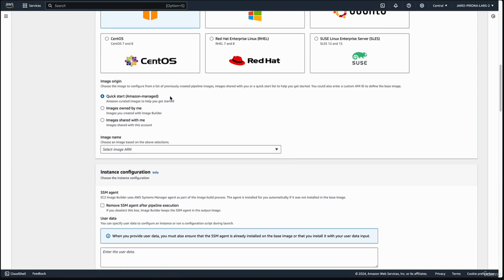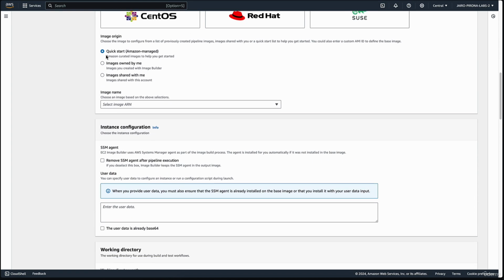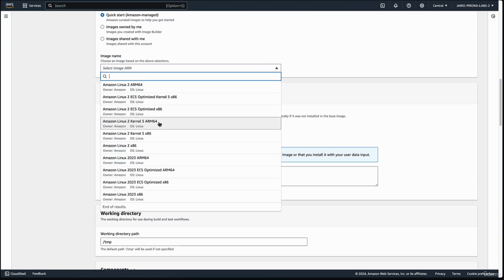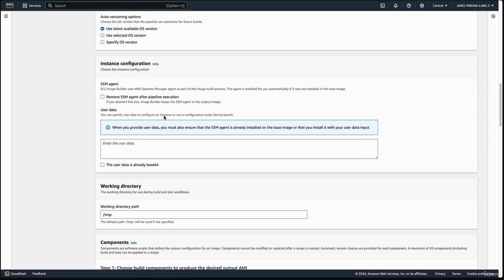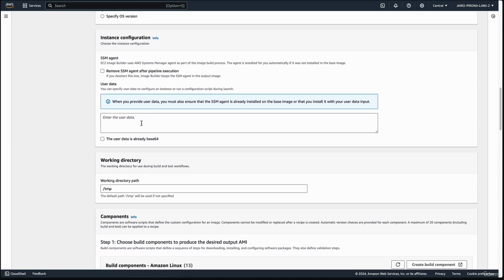In Image Origin, I will leave it in Quick Start, Managed by Amazon. And from the list, I choose as name Amazon Linux 2 x86. I leave it checked so that it uses the latest version of the operating system available. Further down in Instance Configuration, I will leave it as is.